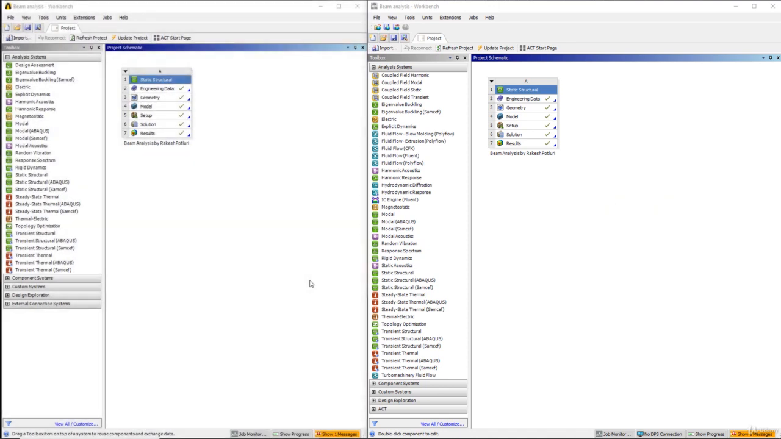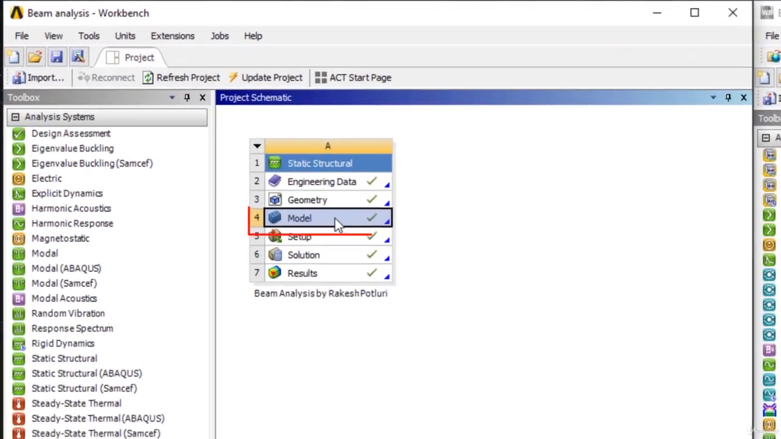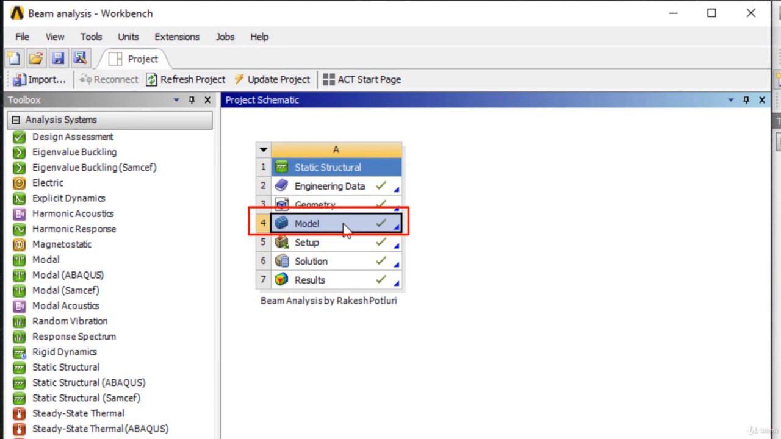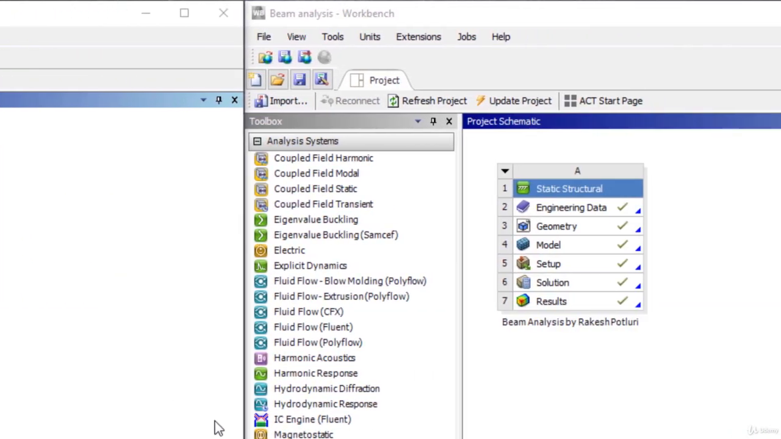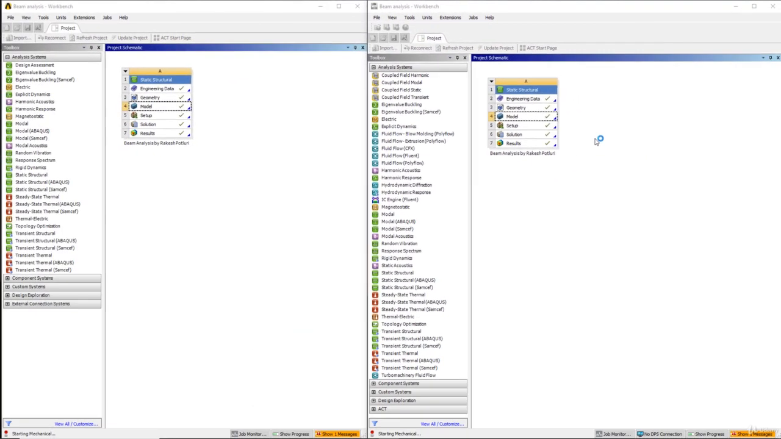So for us to access the Ansys Mechanical module, we just need to come to this model cell and double click on the model cell. So I will double click on the model cell of the older version of Ansys software. Then I will also come to the newer version of Ansys Workbench software and double click on the model module so that I can open Ansys Mechanical in both versions of the Ansys Workbench software.